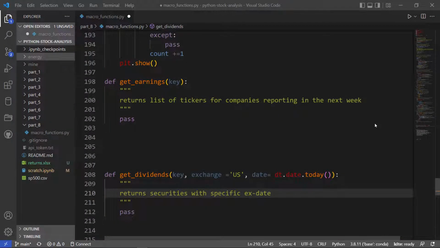This is going to be part 8 in my series on using Python for stock analysis. And in this video, we're going to start taking a deeper look at the end-of-day historical data API. So beyond getting prices there, we're going to sort of get events.